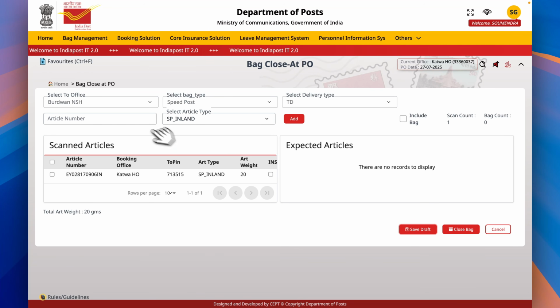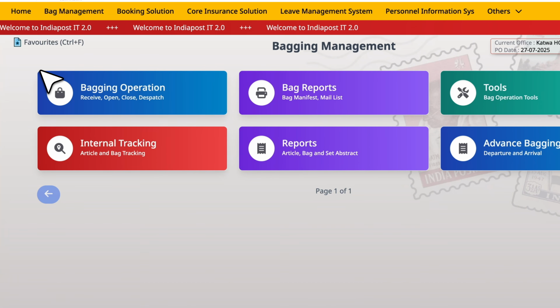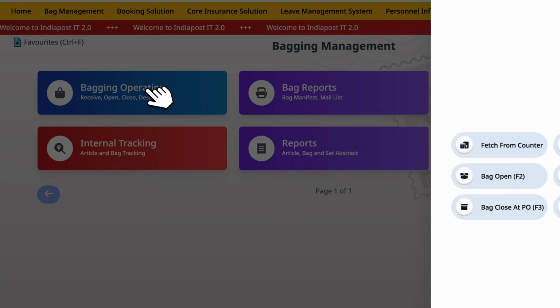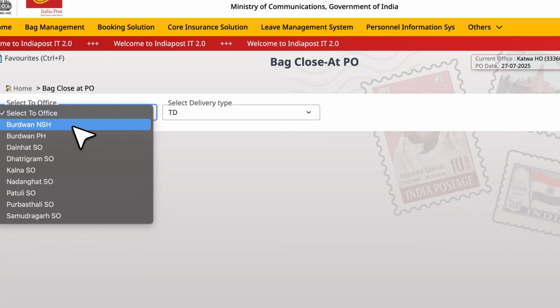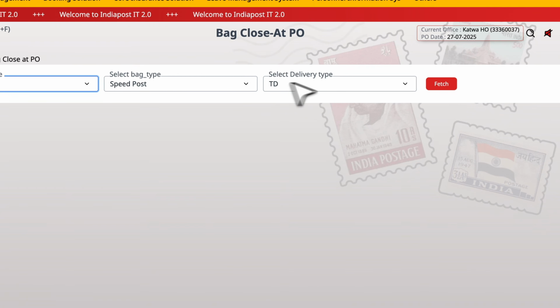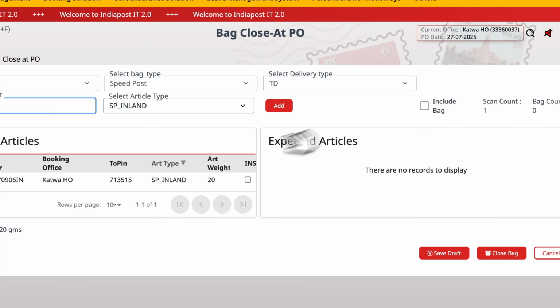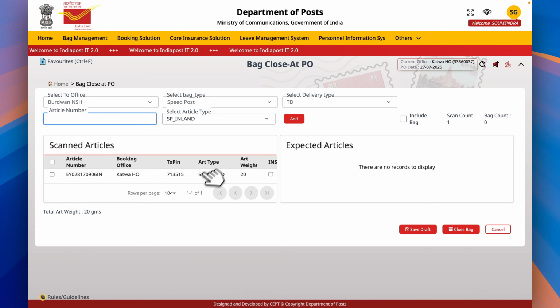Now I will go back. For that we'll click on home. Then again bagging operation. Then bag close at PO. I will choose the same destination. I will click on fetch. So you can see the bag has appeared, the one from the previous stage.